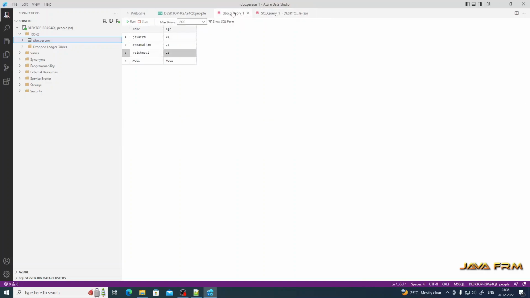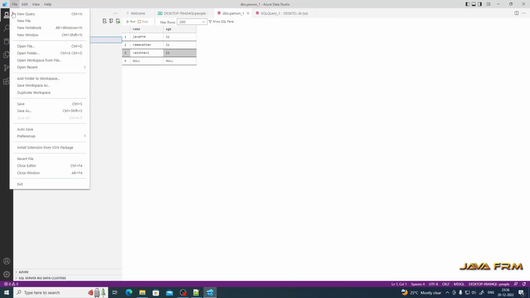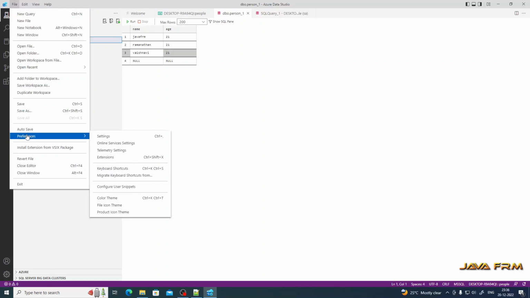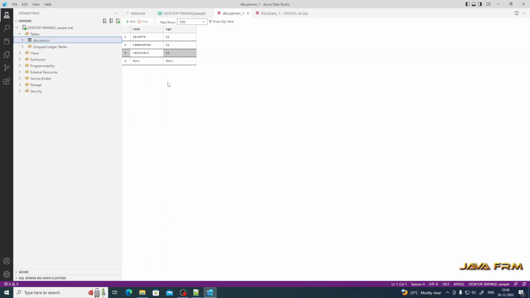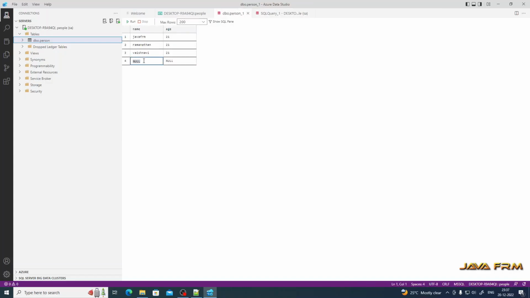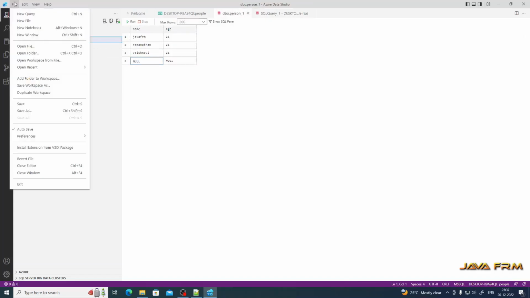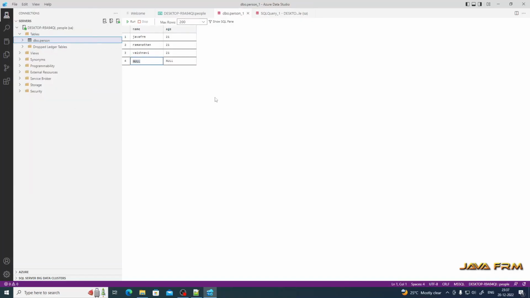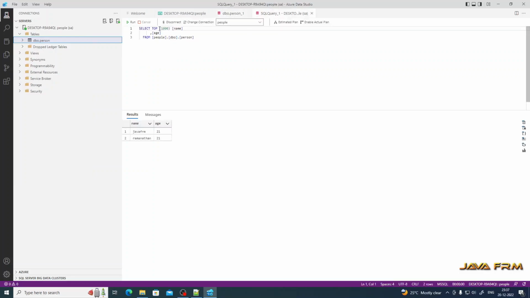Okay, keep the cursor in the next row. Now you save it. Yes. Now you select. Yes, correct. Okay, so everything is fine now.